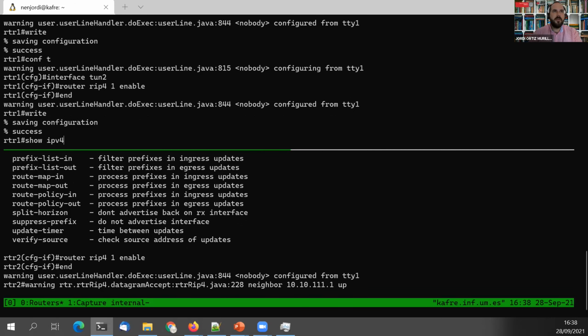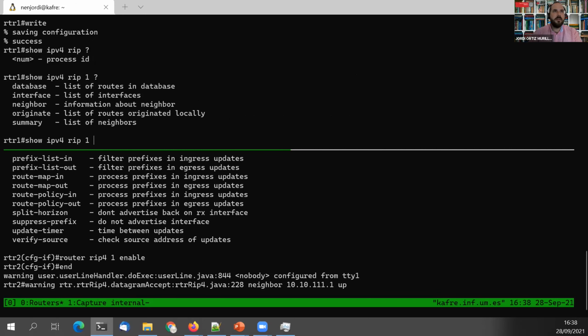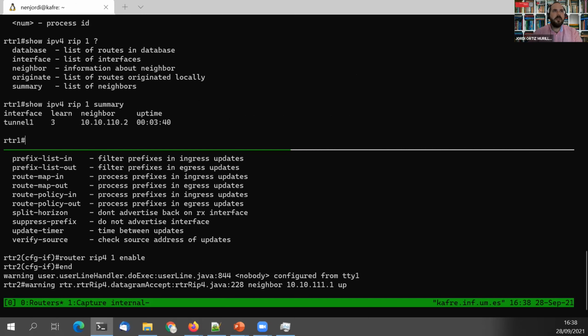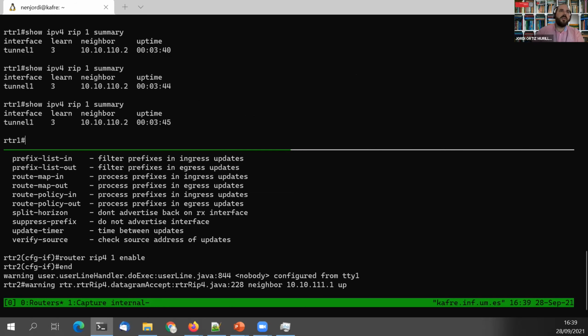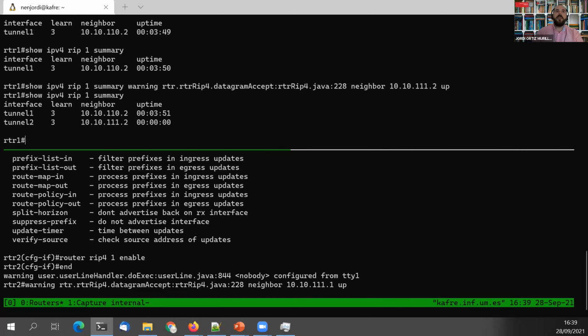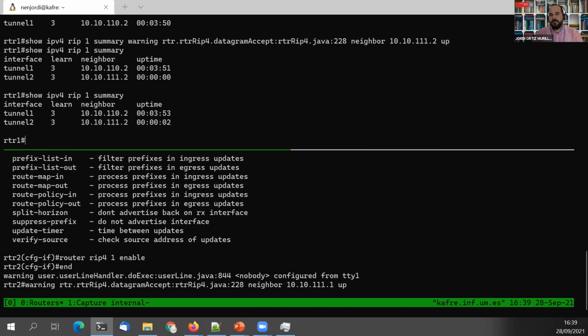Show IPv4 RIP 1 summary. We have tunnel 1. Hopefully, we should see tunnel 2 also at some point. Yeah, there it is. Okay. So that's pretty much all from my side. I don't know if there is any question or something.